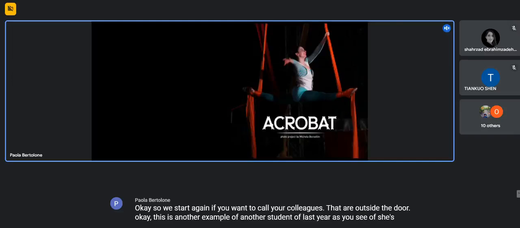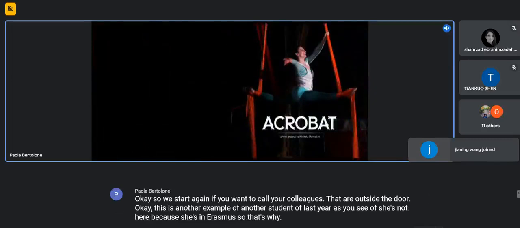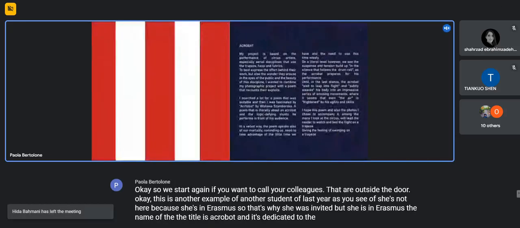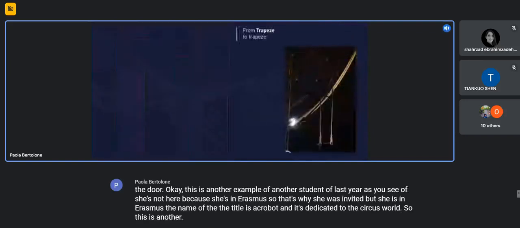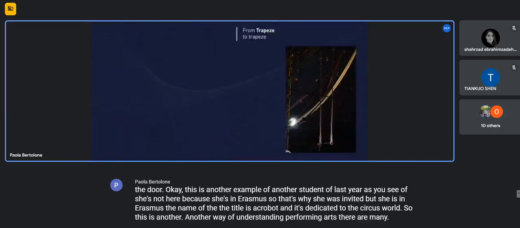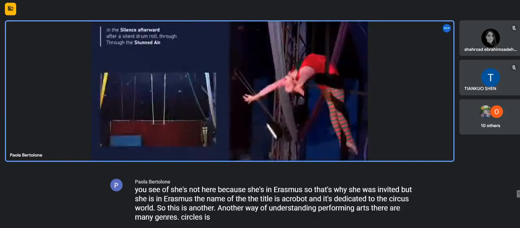Okay, she's not here because she's in Erasmus, so that's why she was invited, but she's in Erasmus. The title is Acrobat, and it's dedicated to the circus world. So this is another way of understanding performing arts. There are many genres. Circus is considered inside the performing arts, okay?